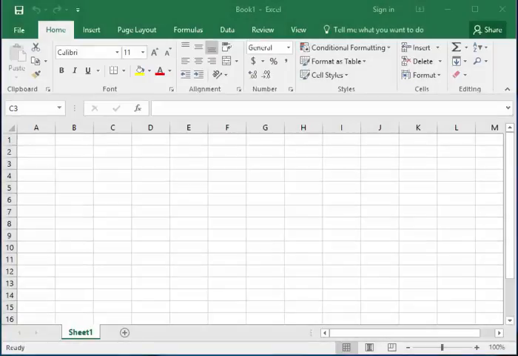Welcome to this edition of Microsoft Excel's using the fill handle. The fill handle is used to help you enter information into adjacent cells. So I'm going to work here in Excel. I'm in Excel 2016, but it'll work on any version of Excel you might be using.